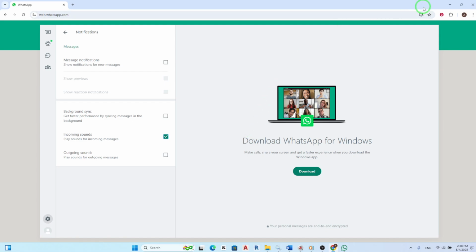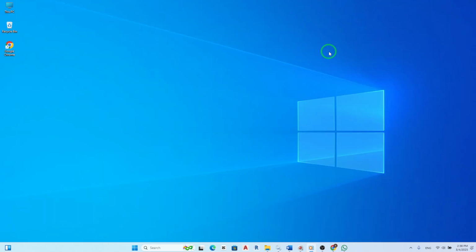That's it. You've successfully turned on call notifications for WhatsApp Web on your PC. Now, you can enjoy seamless communication without worrying about missing important calls.